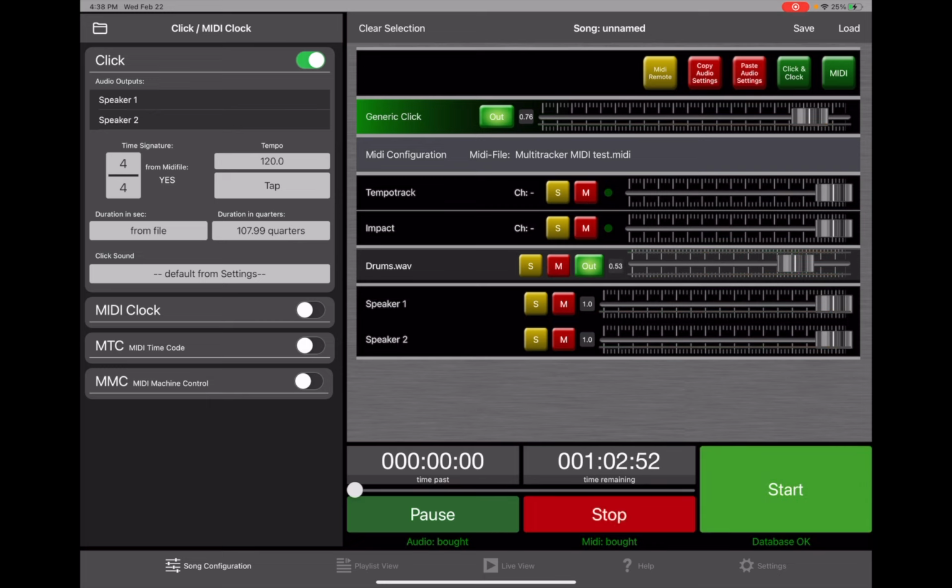And stop. And there you have it. You have a variable tempo track that is being used by Multitracker for your audio files.